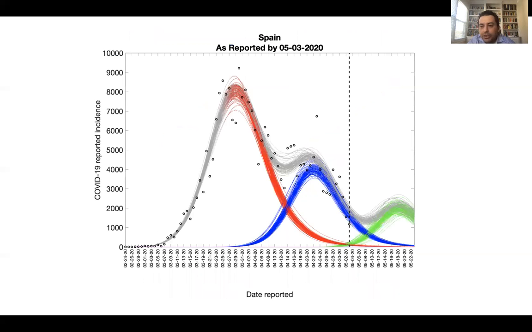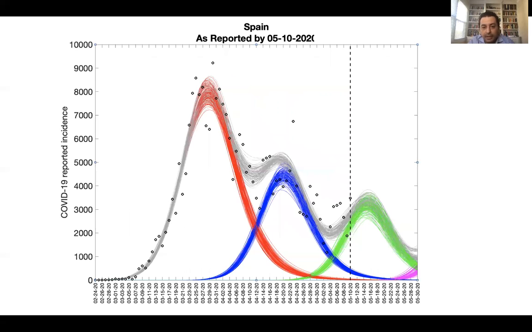Here's another example using data from Spain, which is interesting to see how the modeling framework captures these 2 subepidemics. The vertical line separates the calibration from the forecasting periods. And we can see that the modeling framework predicts the 3rd subepidemic in green that actually took place, as you can see in this slide. The resurgence is happening there.